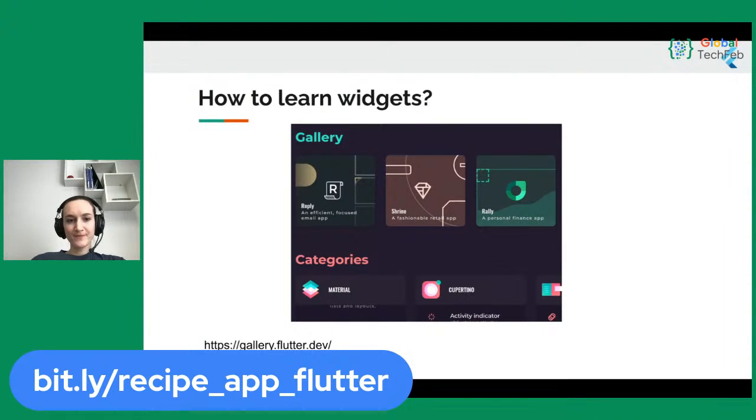And another option is to have a look at the Flutter Gallery app. This app is open source, and it contains different examples of Material widgets, Cupertino widgets, and it also has some samples of applications. For example, Shrine, a fashionable retail app, and it has beautiful UI, nice animations, and the code is open sourced, and you can just go and copy paste it, basically.